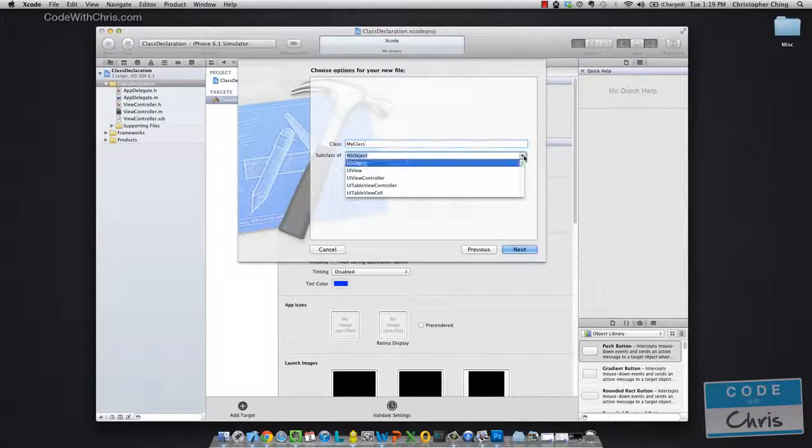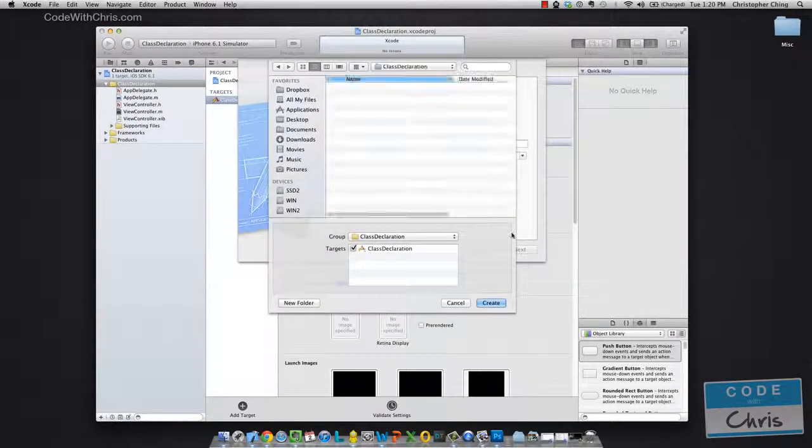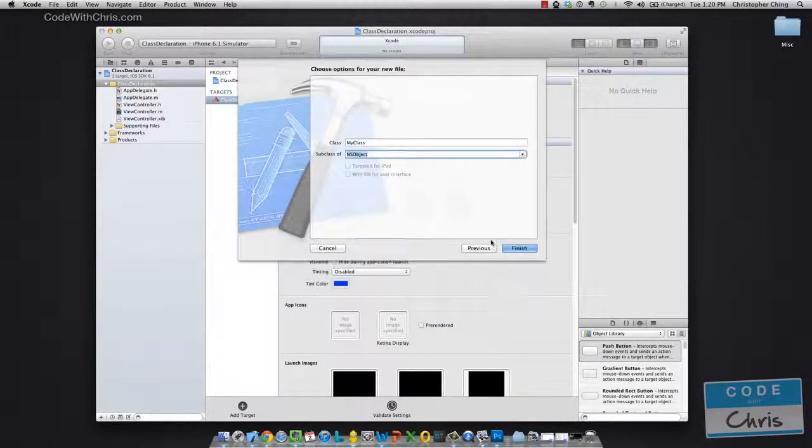And for subclassing, you can choose something like UIView, UIViewController. Now I'll explain what those are in a future video, but you really want to choose NSObject for now. NSObject is the root class of most class hierarchies in Objective-C, and if we want to create a class, let's say a helper class or a class for some data manager or for our models, we would use NSObject. So I'm going to go ahead and put it in my root directory.